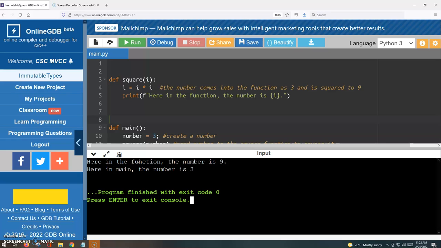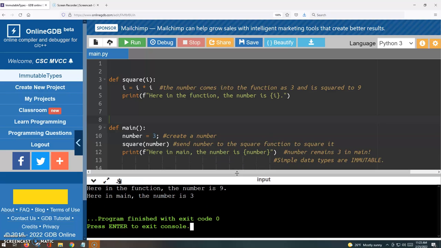Look at this output here. Here in the function, the number is 9, as expected. So the 3 came through the door. It was squared. We overwrote that parameter value. So the 3 became a 9, and we printed the 9 from the function. Down here in main, however, the number is still 3. And that's a key point here.